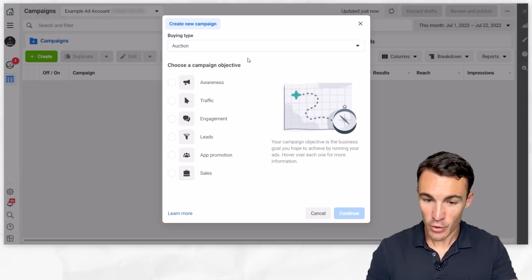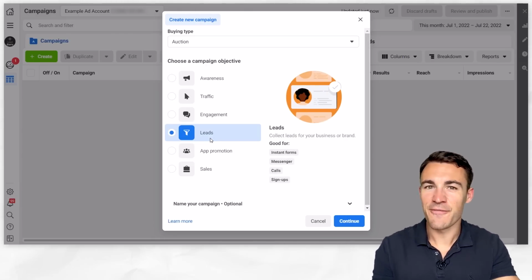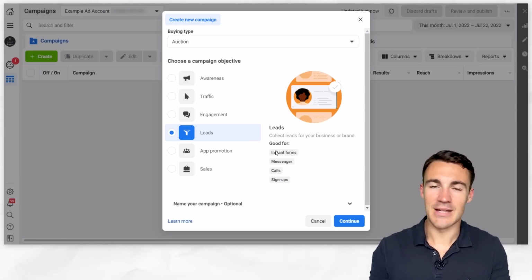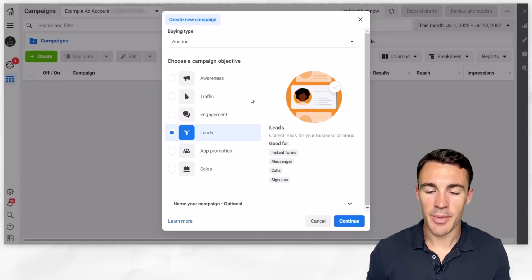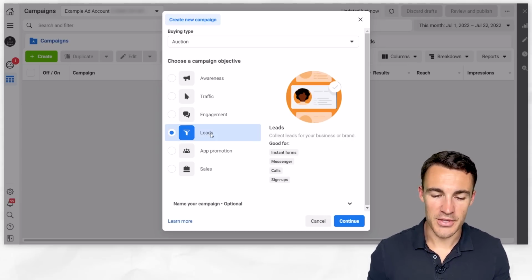If you've got the ODAX menu like I've got, we're going to go ahead and select leads. It's different ways, different formats to do the exact same thing. You're not missing out on any features or anything like that if you've got the old setup. It's just that Facebook have updated this for some users and not for others. Okay, so we're going to go ahead and select leads and click continue.